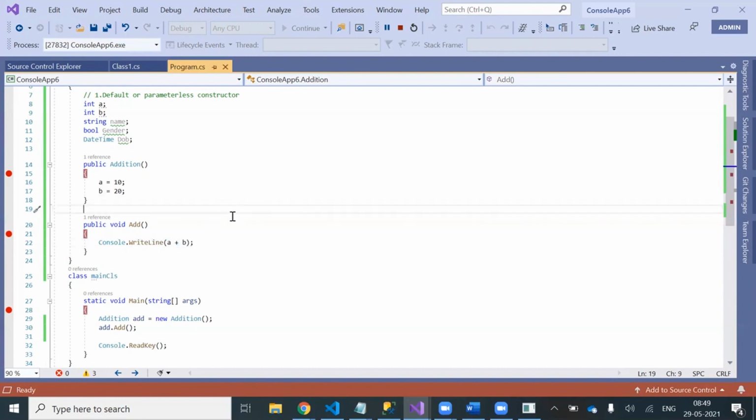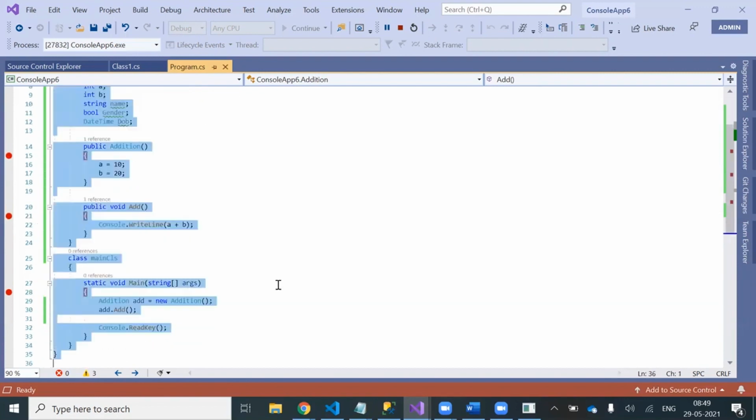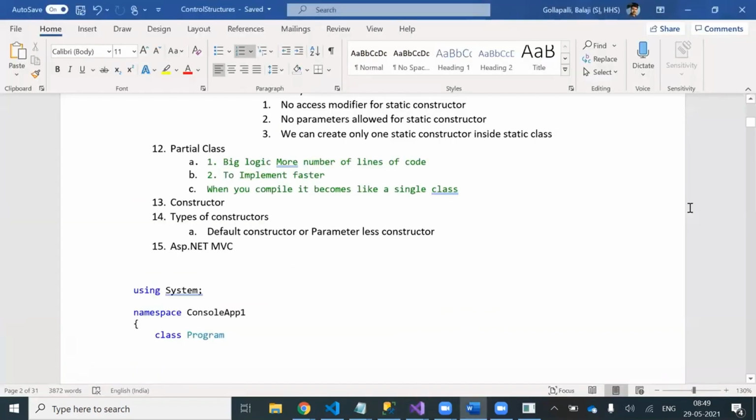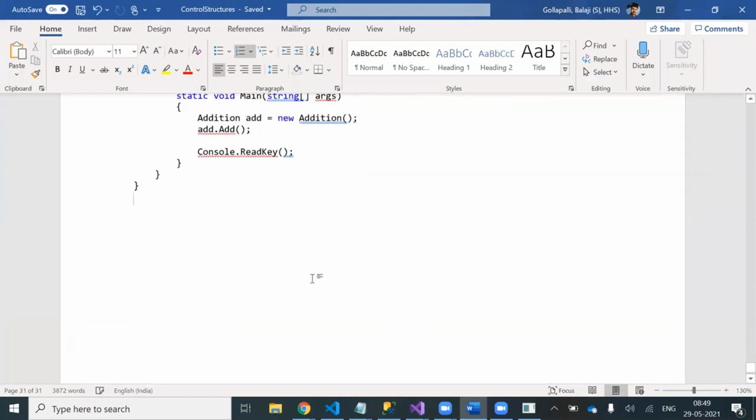Now there is a disadvantage of this because it is not dynamic. Here we are giving the values, so however many objects you create, the a and b values will be the same. We can't change them dynamically. That is the disadvantage with the default or parameterless constructor. Understood, guys? Now, how will you overcome this problem? With the help of a parameterized constructor.